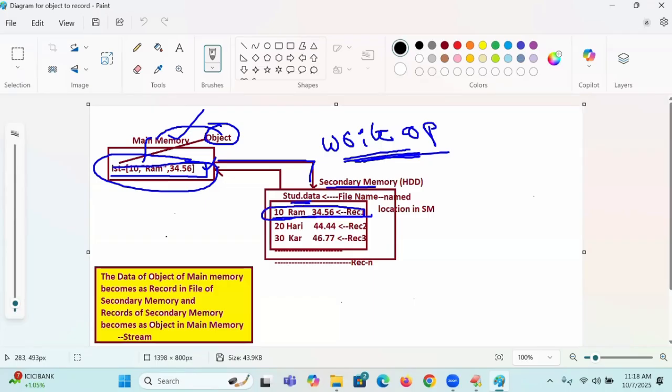Now I want to make some changes in the record. You cannot make changes in the record of the file. You have to bring the record into which place? Main memory. You put it in the object and do the changes. So which operation do I need to do? Read operation. Why do you use read operation? To read the data from the file.